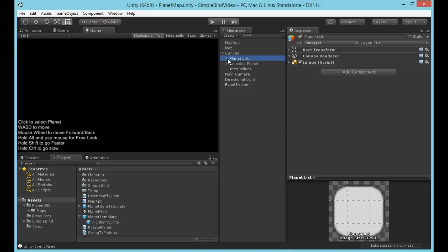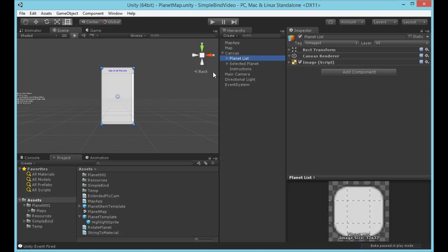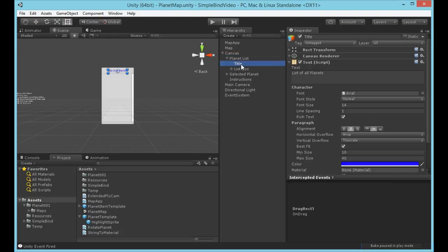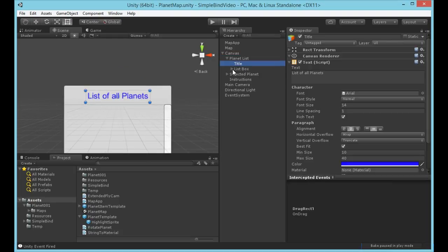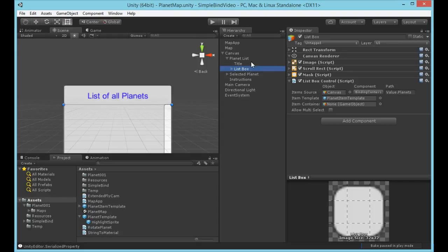The planet list is simply a panel. Let's go ahead and take a look at that. It's simply a panel, and in that panel we have a title up at the top, and we have a simple bind list box. That list box is very similar to an items control, but gives you a little bit more flexibility. It has an item source, which once again is bound to the canvas binding context planets property. It has an item template, which is the planet item template.